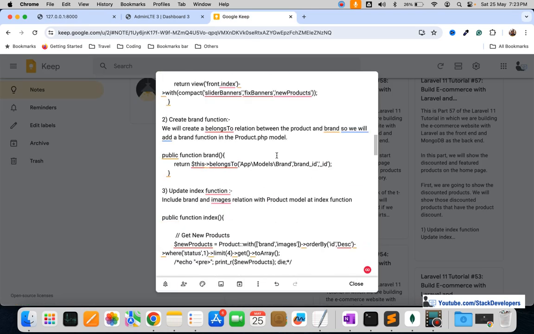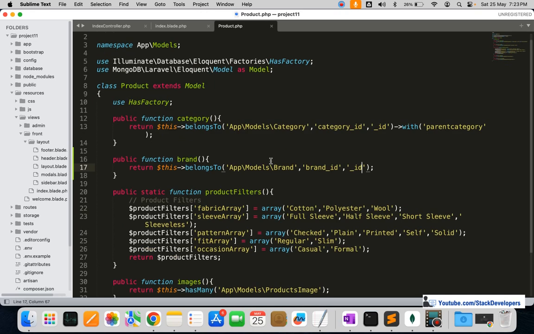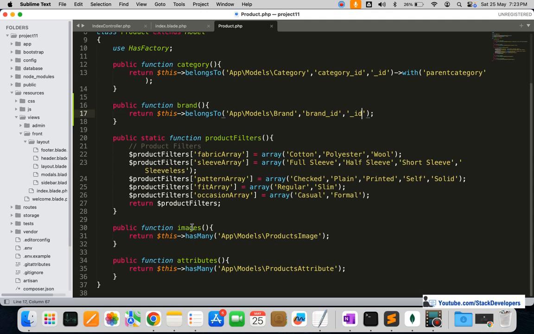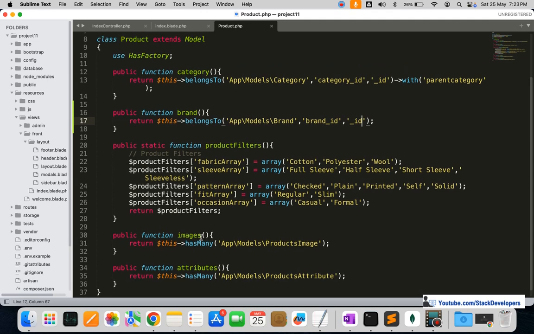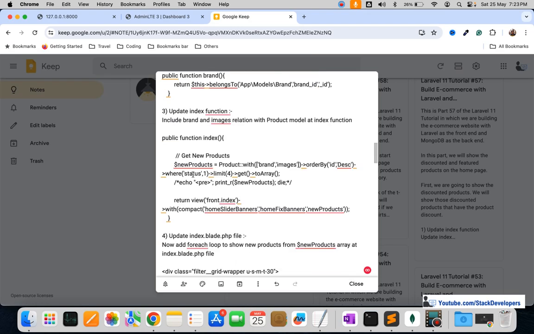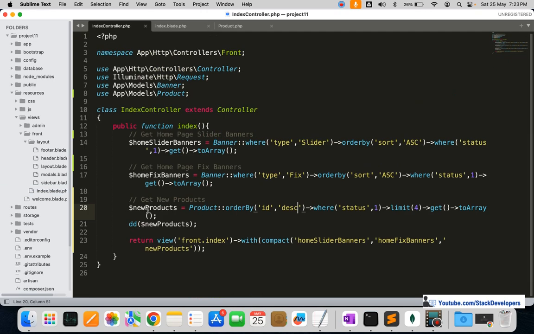For that we are required to update the brand details. We are required to attach that brand relation that we have created, and along with that we will also connect the images relation. We also want to show the image of the product, so that's why we will add both the relations, both brand as well as the image. So we are going to modify our query once again. This is the query that we are going to modify, and here in the index controller index function we are going to modify the query.